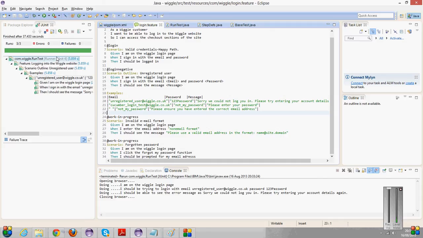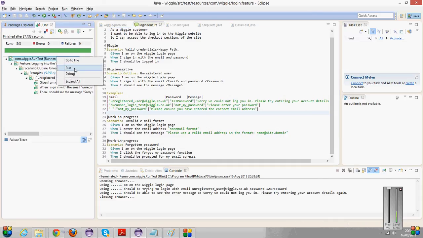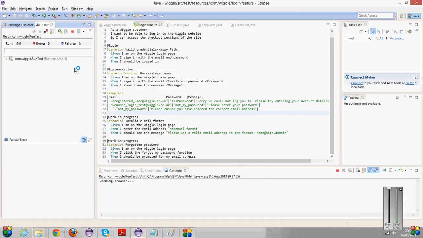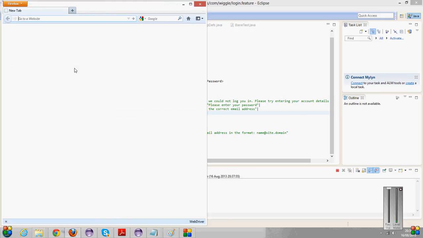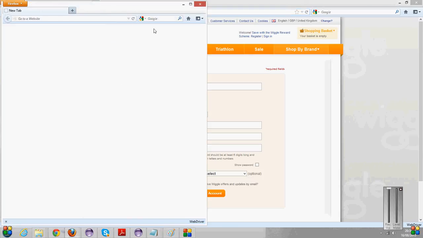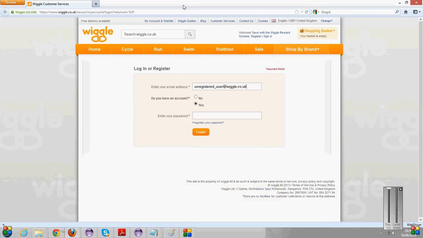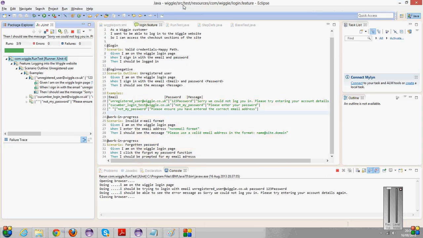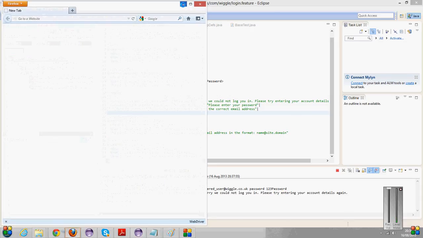I'll run all the 3 scenarios now, which actually runs with 3 examples and verifies that the messages are coming correctly for all. You can see that this is parameterized, data driven, so the same scenario will run 3 times. We close the browser because there is an after and before hook. Close the browser, again it opens the browser, again starting from scratch.